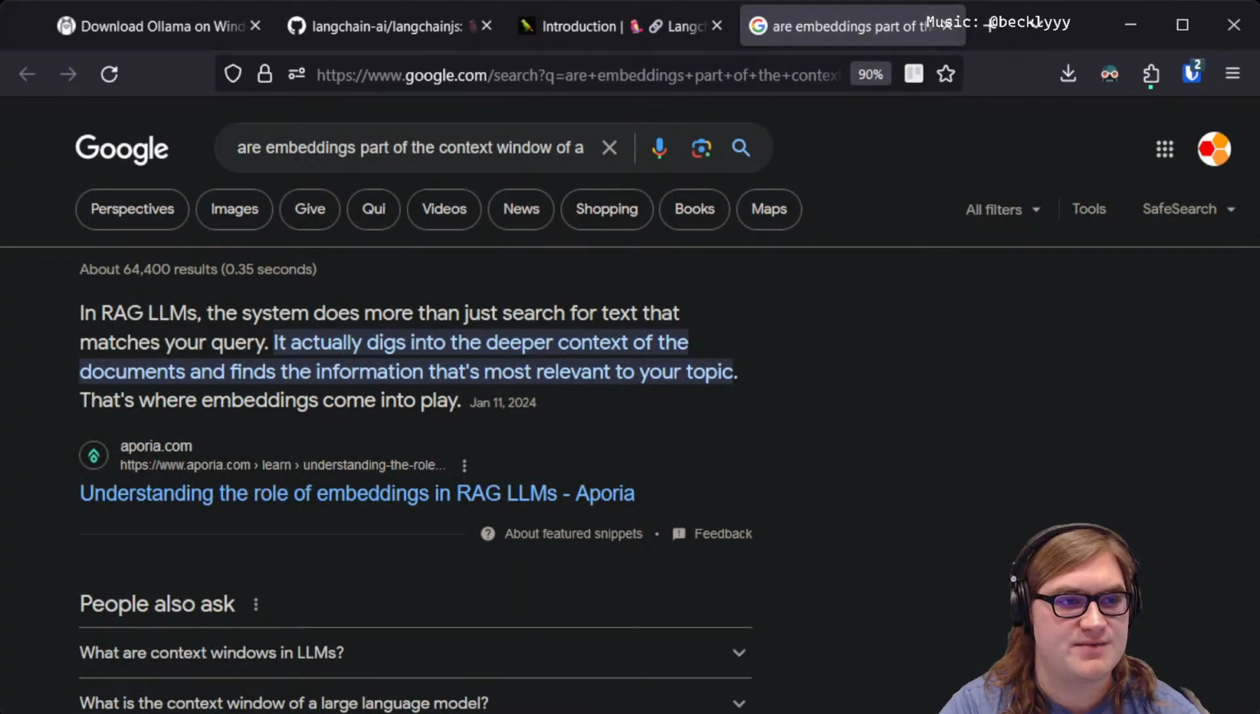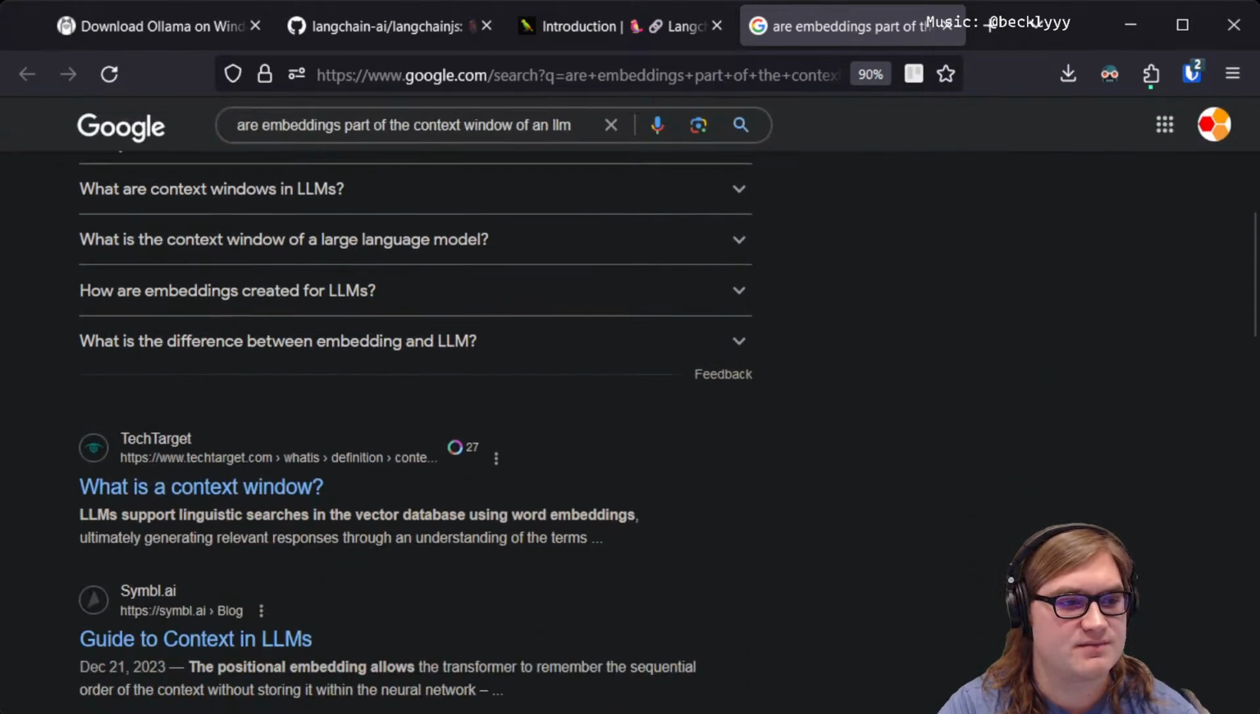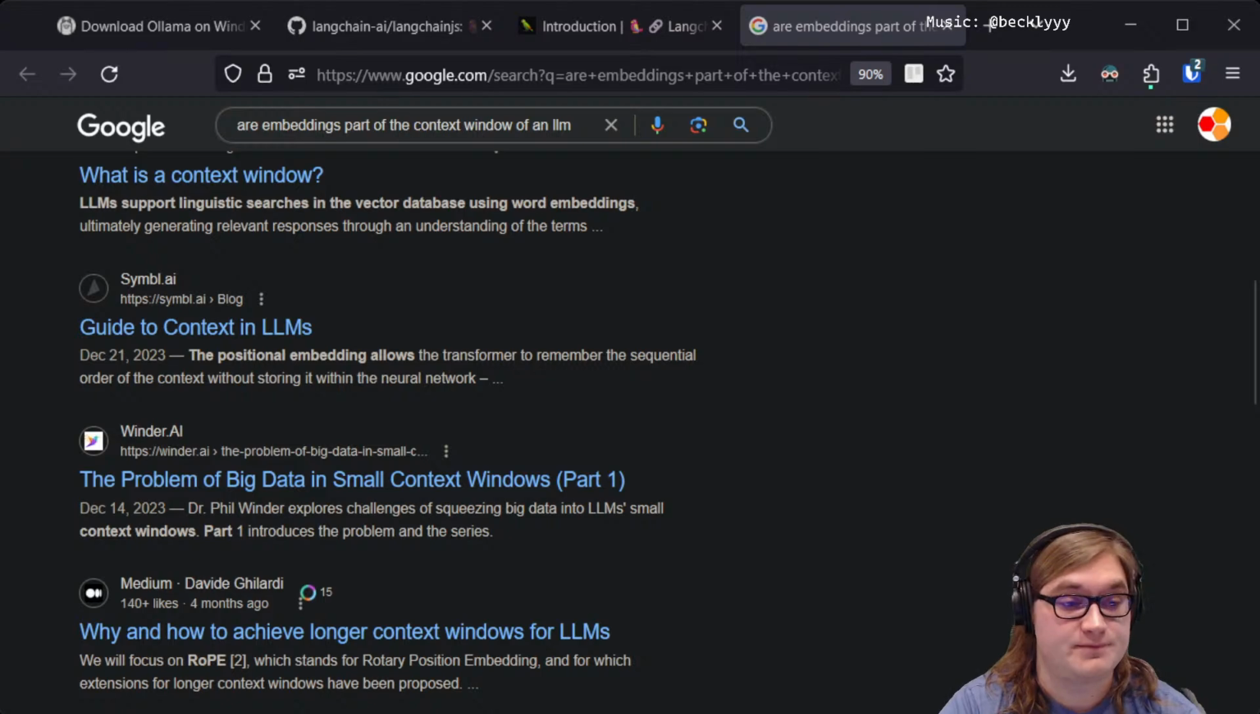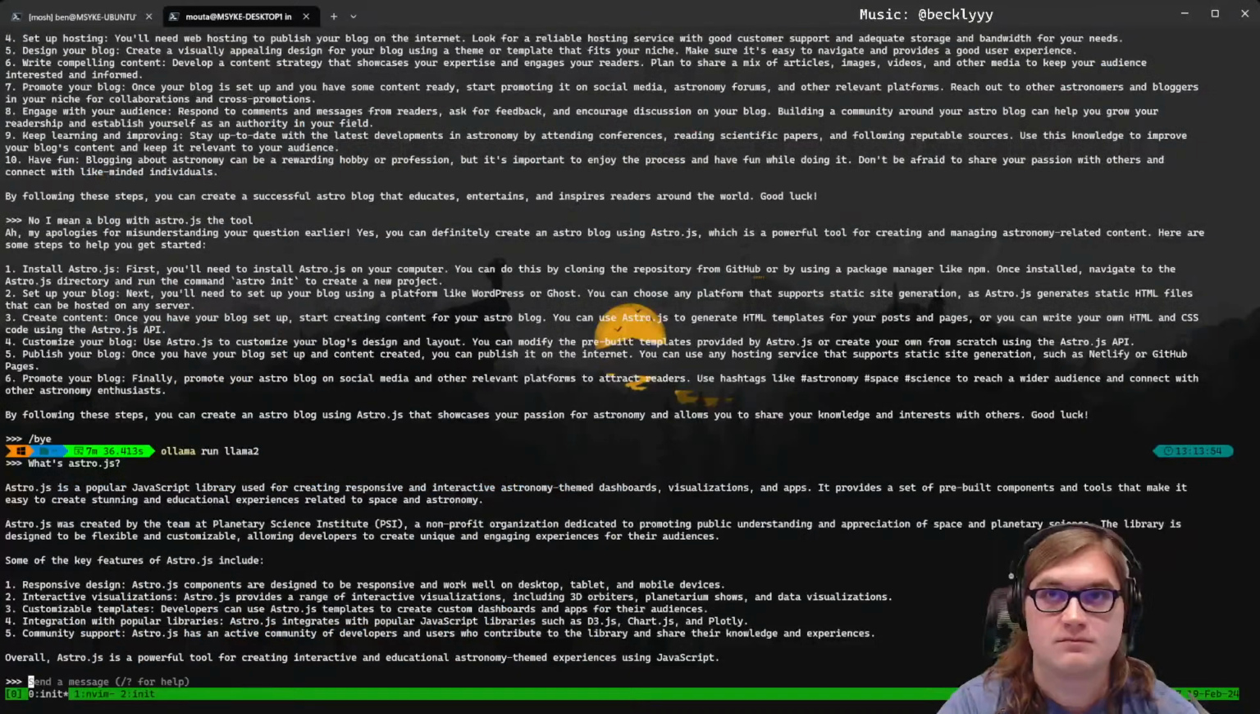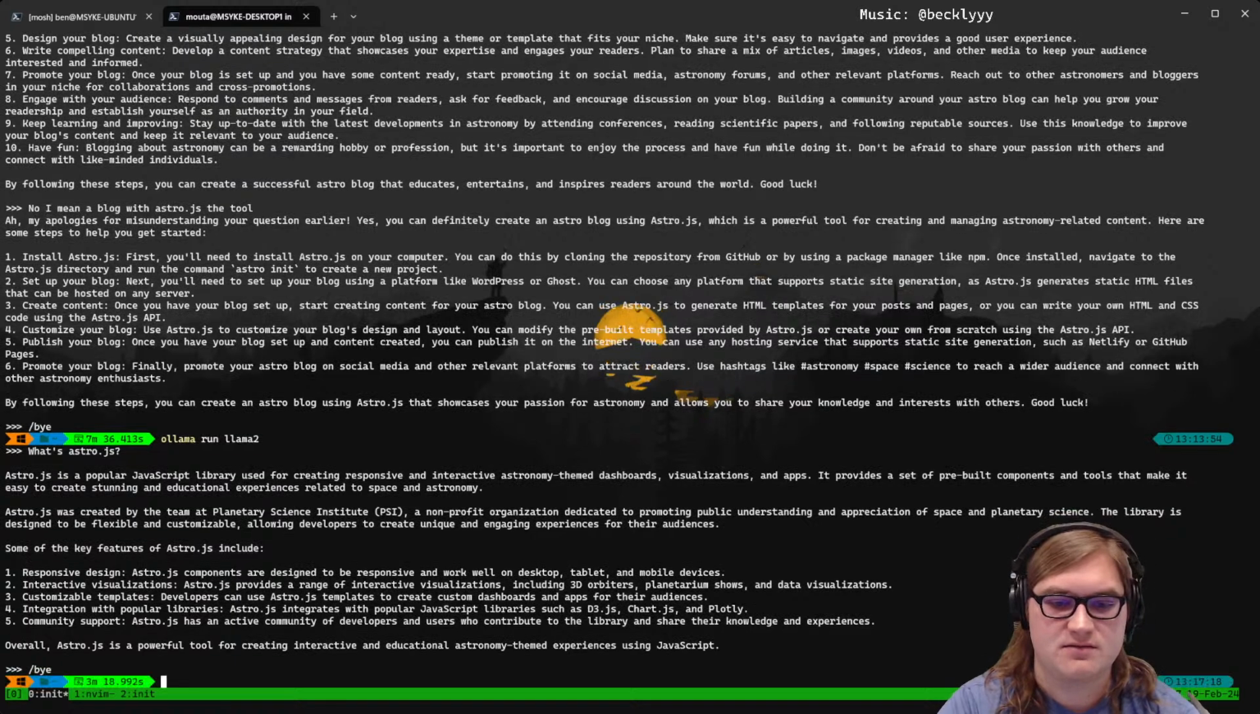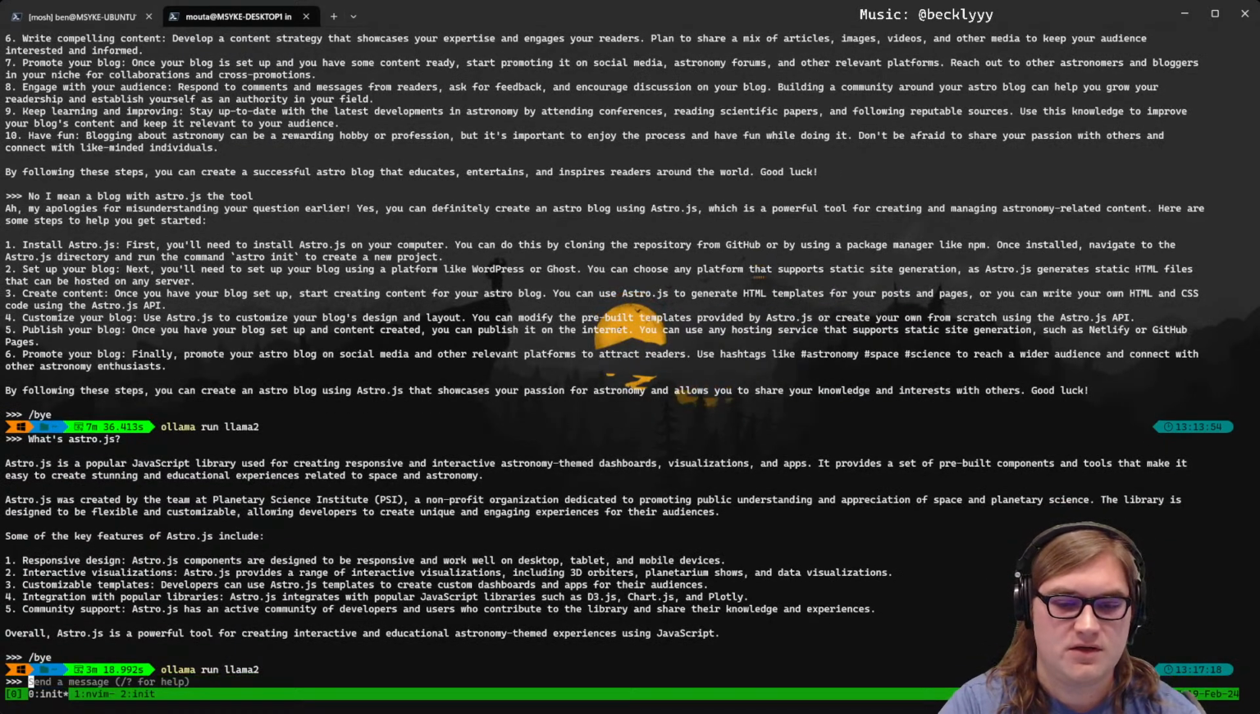RAG LLMs actually does more than just one search for the text. It digs deeper. No, this isn't. Well, let's ask it. Let's start a new chat. What are LLM embeddings? Are they part of the context window?